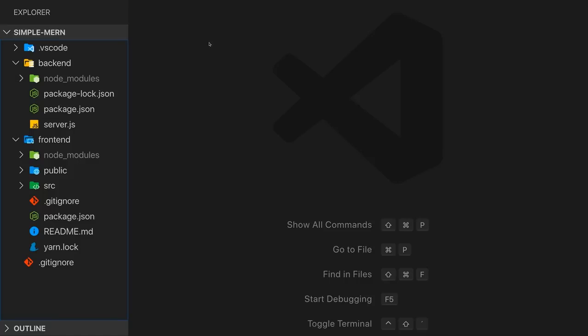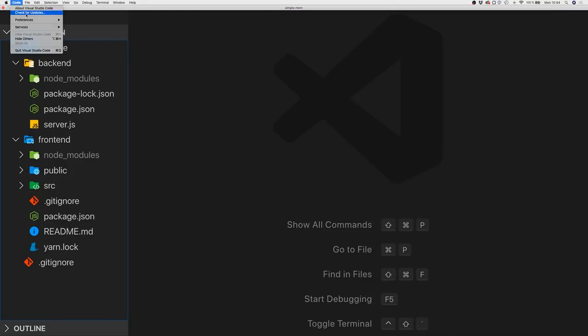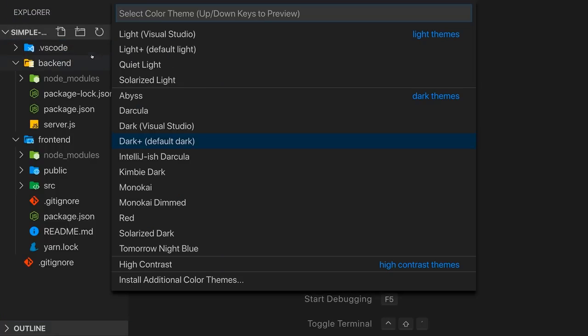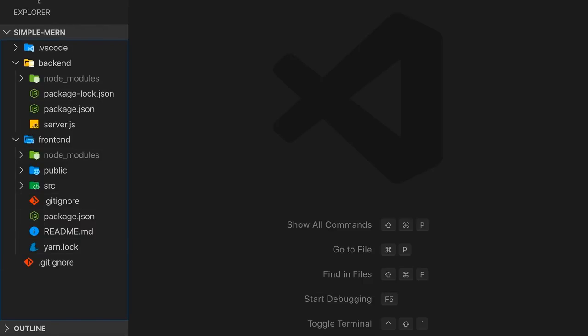And with all that installed, also if you go back to the Explorer or use the shortcut you see here, I also recommend that you look into the themes you got configured. Under Code, Preferences, Color Theme, there you can switch it to a different theme. I'm using the Dark Plus default dark theme here, which gives me the look you see here. You also here see the file icons I got from the Material Icon theme.